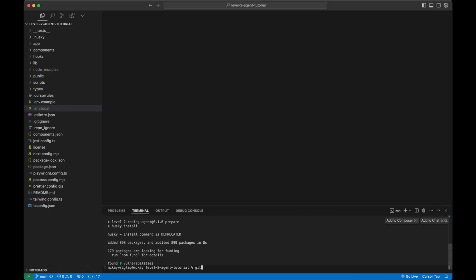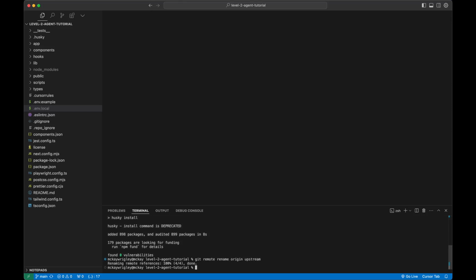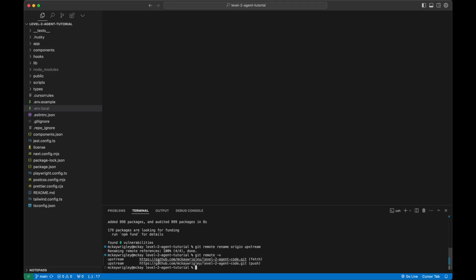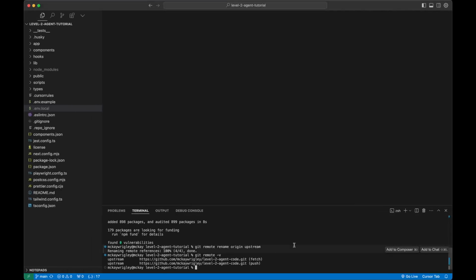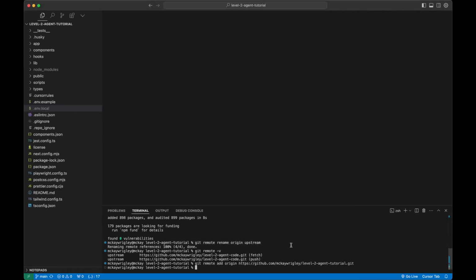So what I'm going to do is go git remote rename origin upstream. What this is just going to do on my end is make sure I don't push this code to the old code base. Okay, so you'll see this is now referred to as the upstream. And what we want to do is you'll see we have this git remote add origin. So now I want this to be my origin. I'm going to copy and paste that into my terminal.